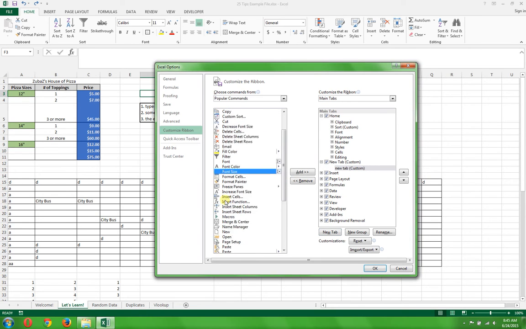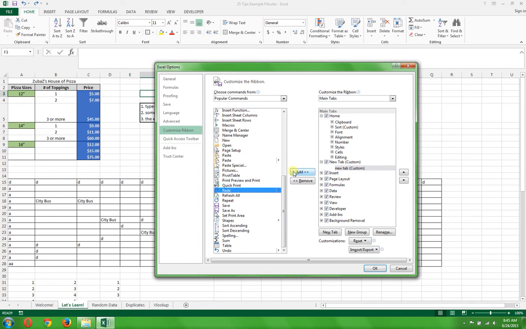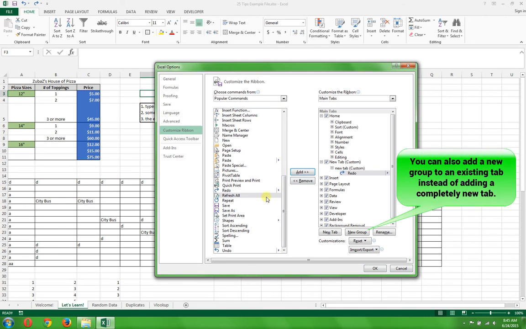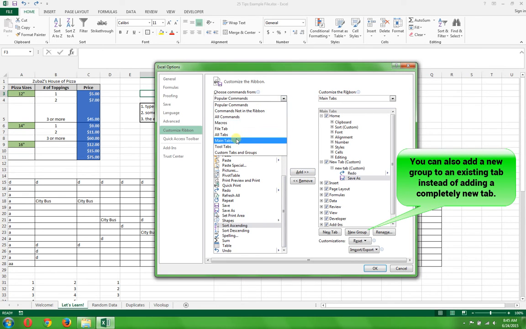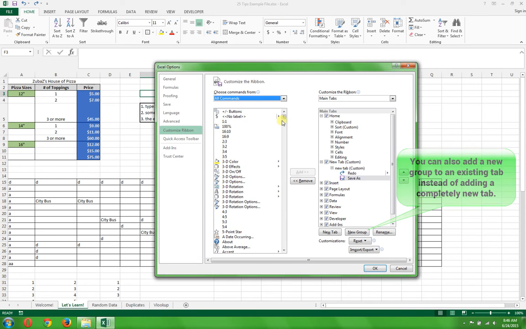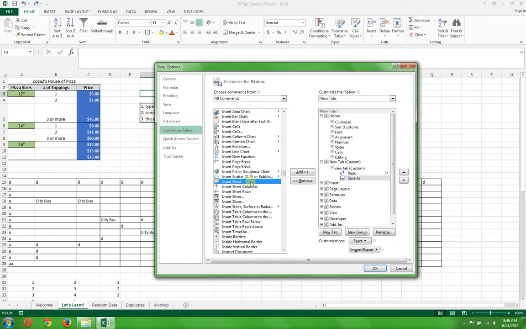And you can move different things in by hitting add and move it into that section. And you can just keep putting in whatever you want in there. There are also other drop downs if you want to find all of the different commands. There are hundreds of different things that you can get to in here that might not be easily accessible otherwise.